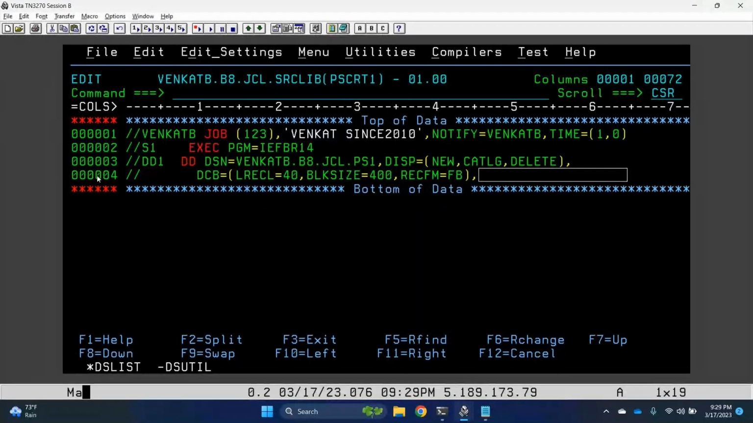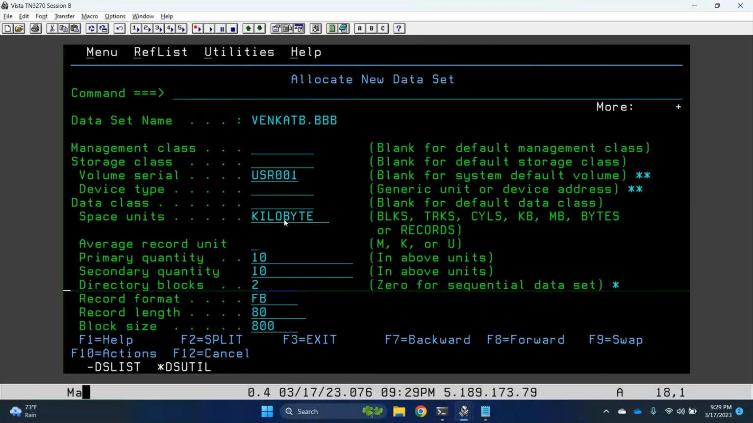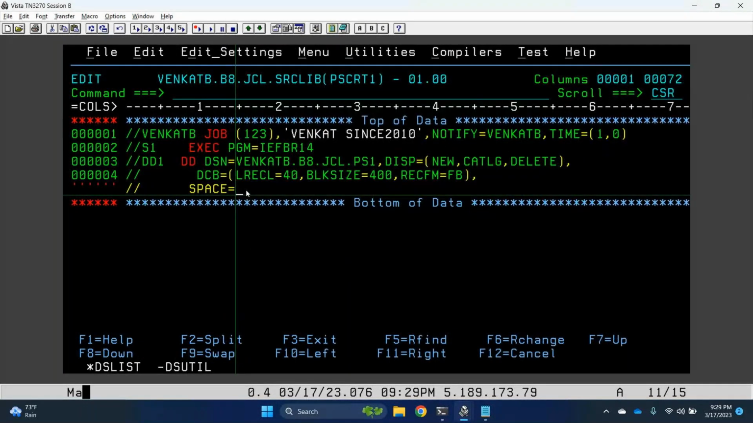The space parameter we use to specify tracks, cylinders, or blocks, the space units. You specify that as the first parameter. I will give tracks. TRKS is the valid value. Very good. So what is the primary quantity?